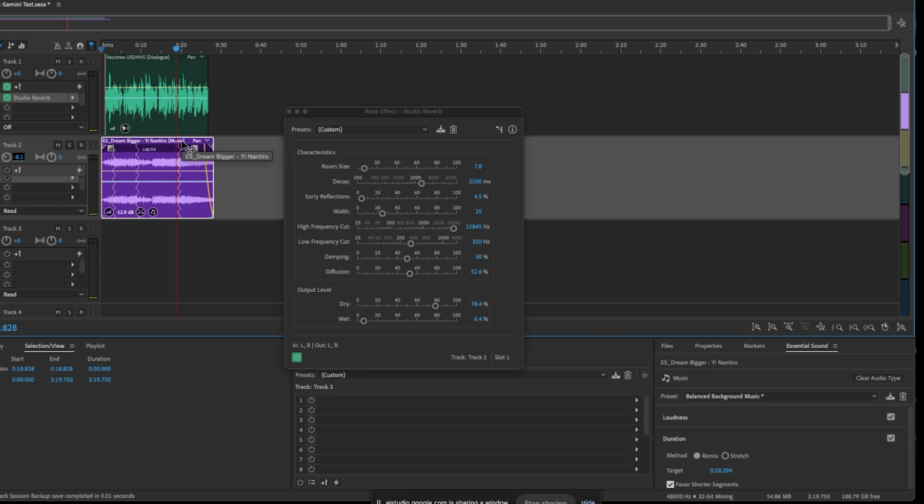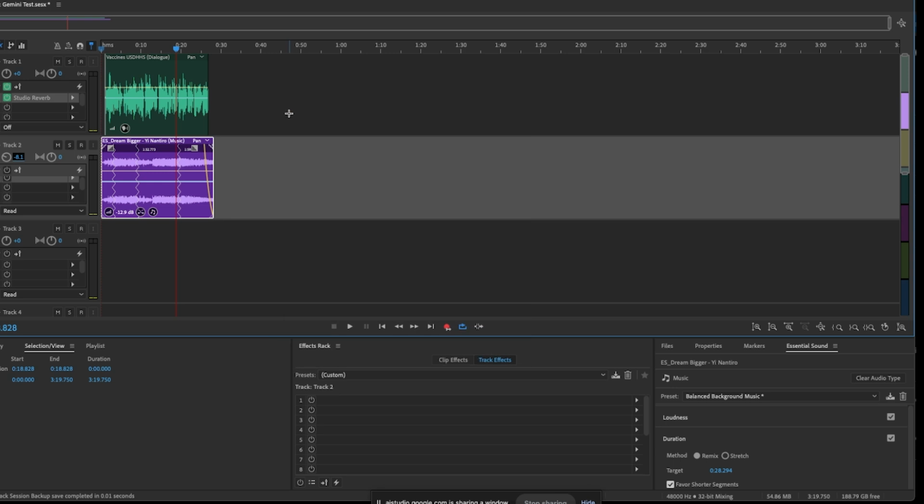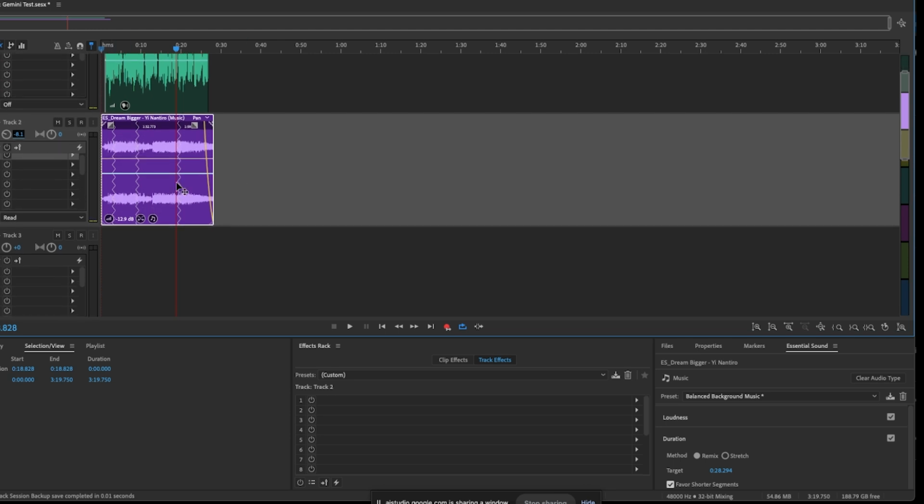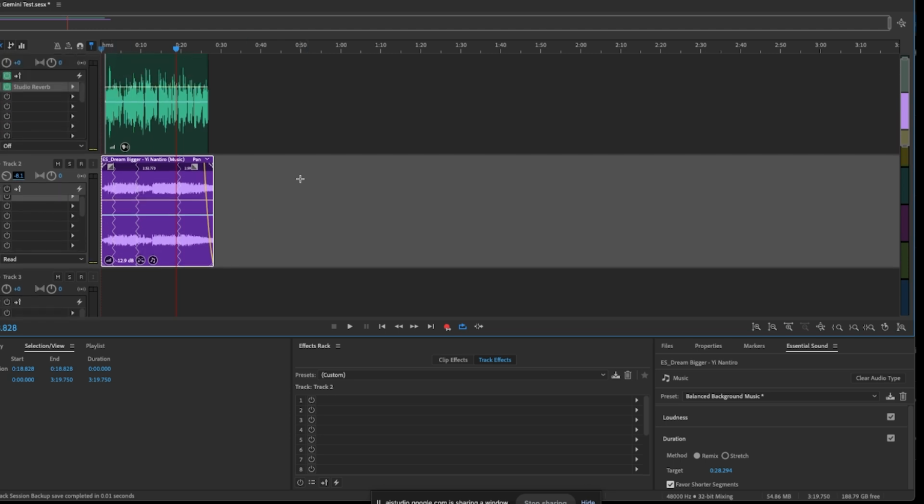Is there any way to remove some of the high end of the music? I find that it's clashing with the voiceover. Yes, there is a way to remove some of the high end of the music. You can use an equalizer effect on track 2 to lower the high frequencies, which should prevent it from clashing with the voiceover on track 1. Is there anything else I can help you with?